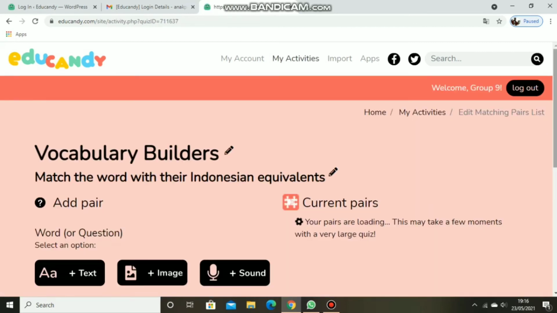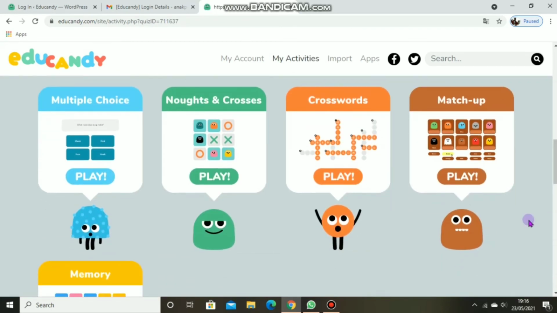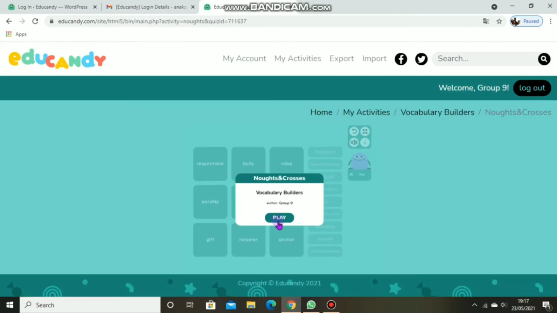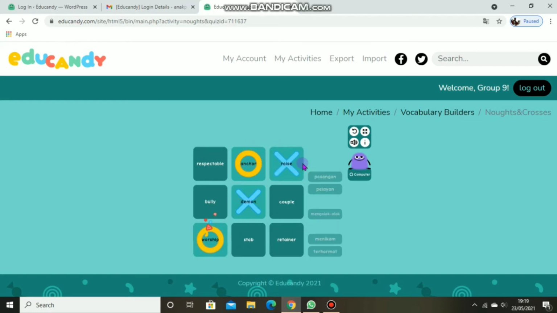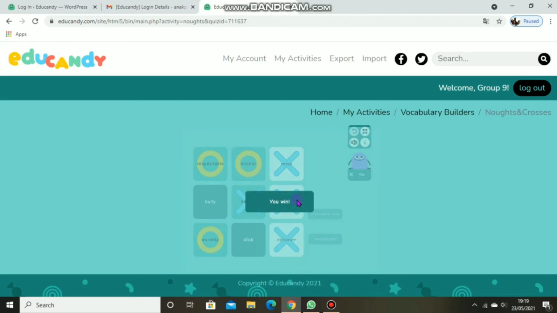and scroll down, and let's try playing the game now and crosses. And then click play and choose a play mode. For now we try to play with the computer, and you have to drag this answer alternately with the computer, and also you have to arrange a strategy to form a series of nouns and clauses like this. I will try to play it. Yes, I win! So let's try another game.